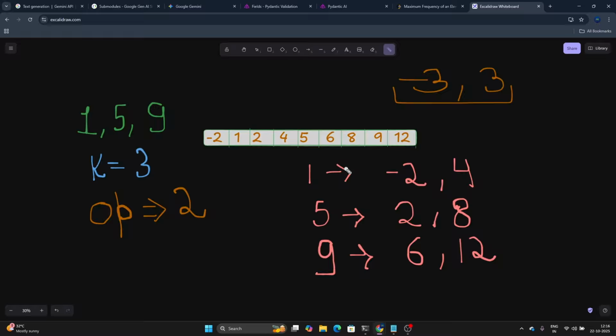So it means that we can convert our number 1 to any other number within the range of -2 to 4. You cannot convert this number 1 to any other number outside of this range of -2 to 4. You cannot convert 1 to 5, right? 1 cannot become 5, but 1 can become a max of 4 and a minimum of -2. Similarly, 5 can become a max of 8 by adding 3 to it and a minimum of 2 by subtracting 3 from it.